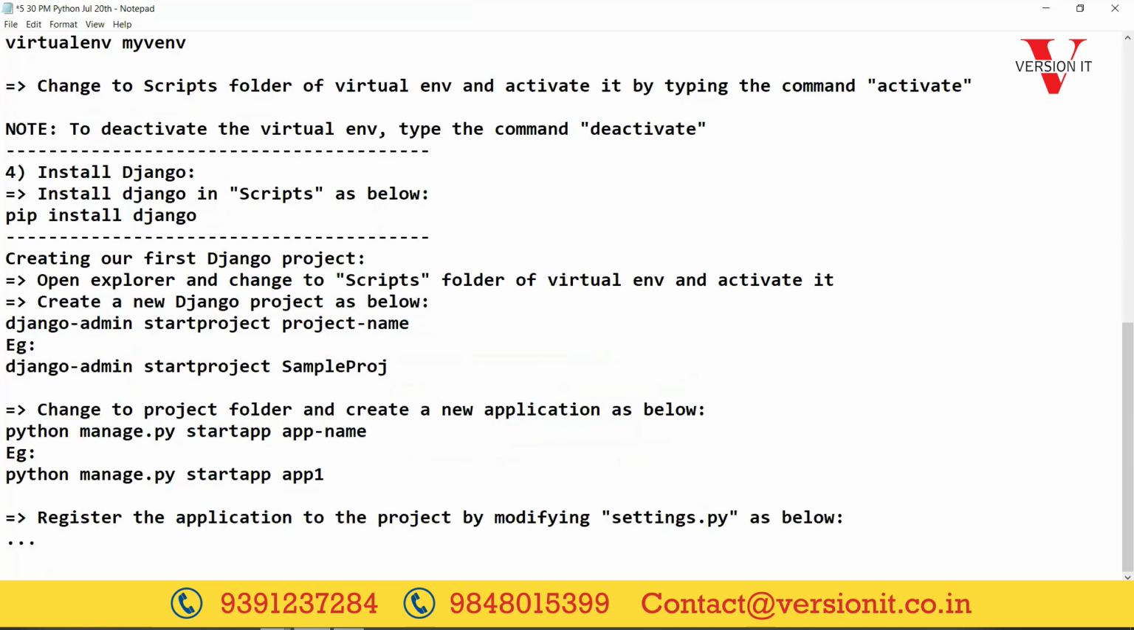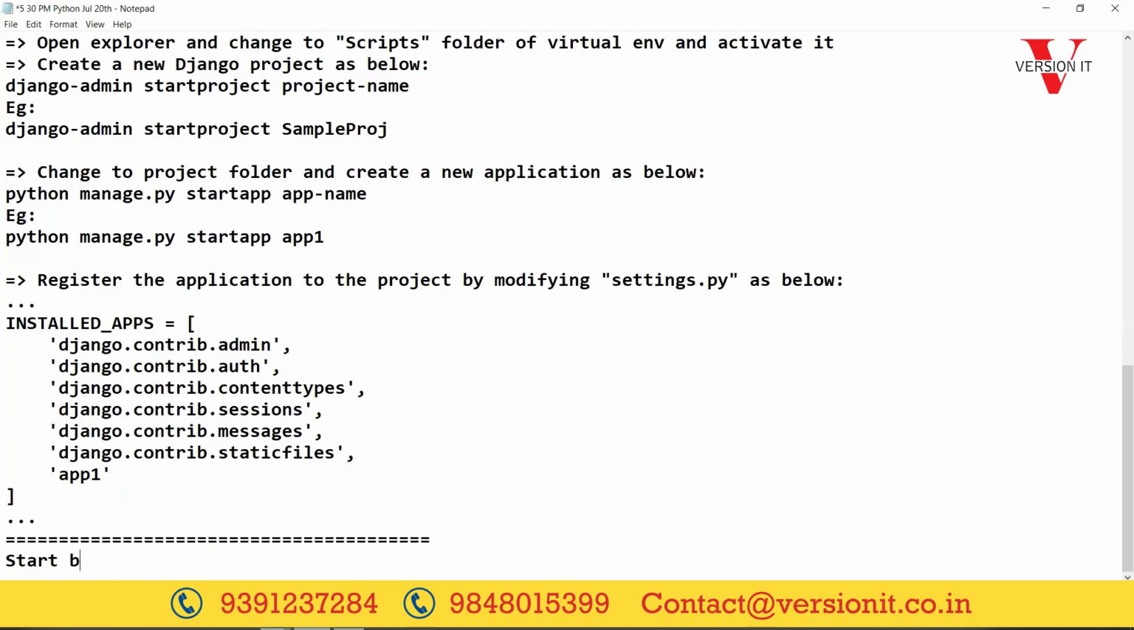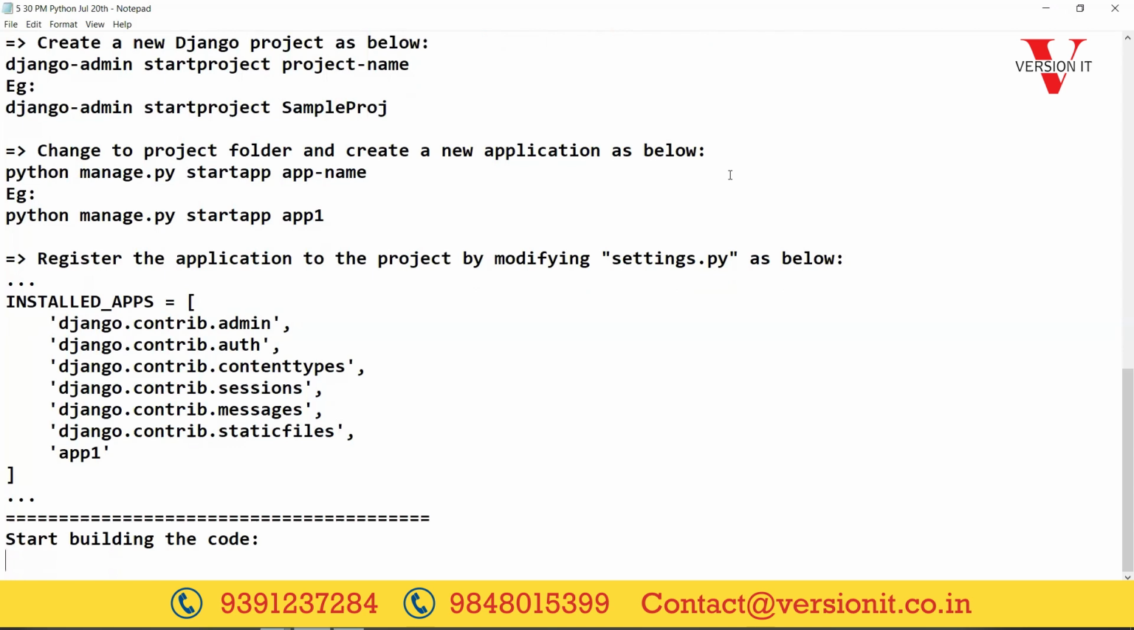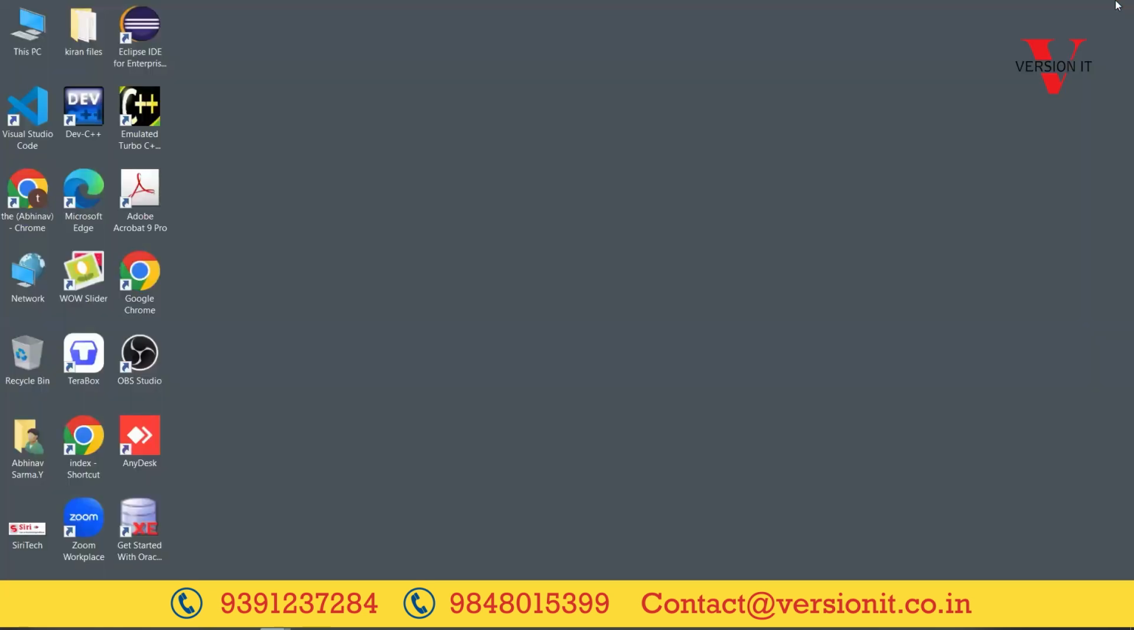So once it was registered in settings.py, what is the next step? The next step is to start building the code. You can start writing the code here. So how to implement different types of things using Django? First, you build the environment up to here: you create the project, install the application, register the application and everything. The coding related to Django, we will see in the coming sessions. Okay? Is it clear? Any questions? No, sir.